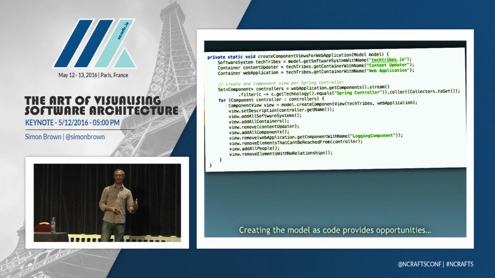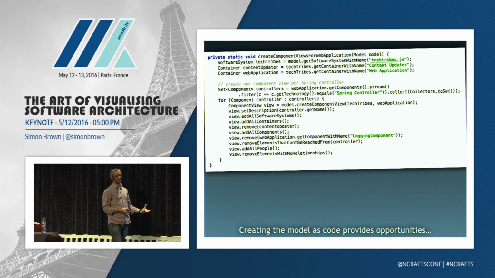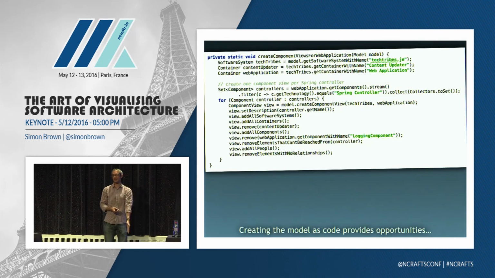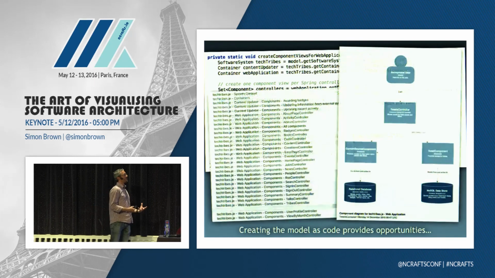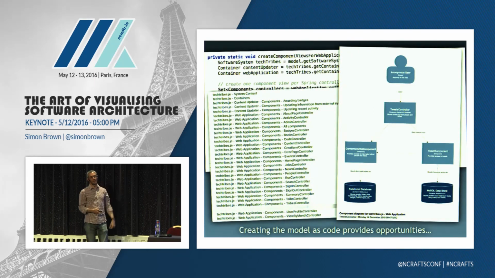In this case, rather than show all of the components for the web app, I'm going to create one component view per slice of the system, per slice of the app. In this case, per controller. So go find me all of the controllers, create one slice per controller. The net result is essentially a bunch of simple pictures.